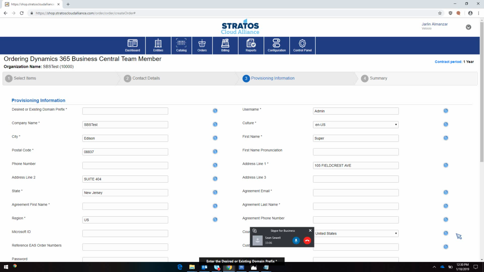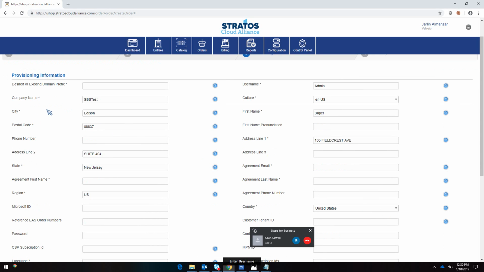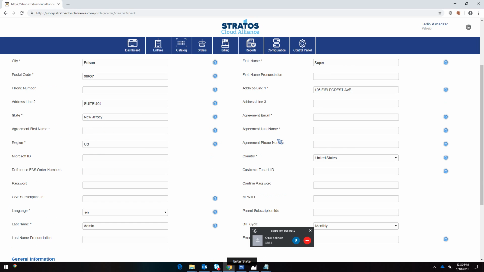Enter the desired or existing domain prefix. Enter username. Enter company name. Enter culture. Enter city. Enter first name. Enter postal code. Enter address line 1. Enter state.